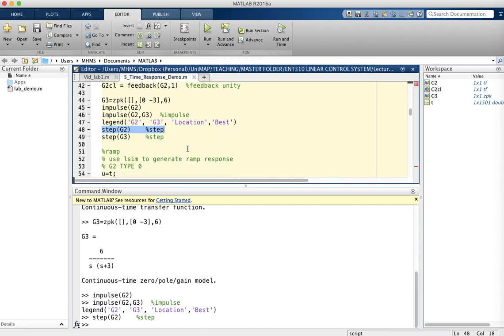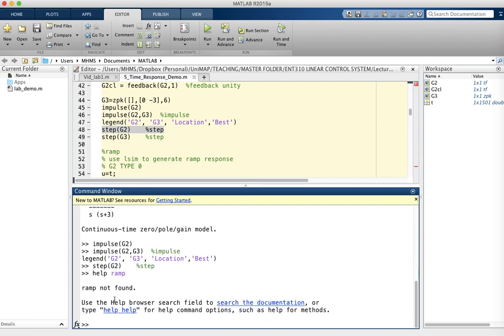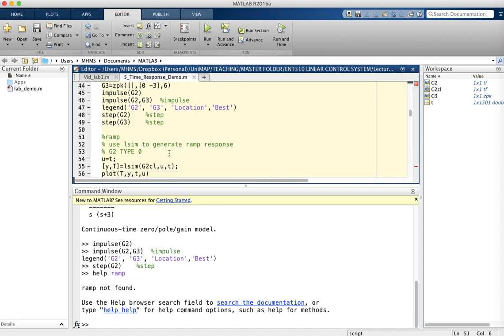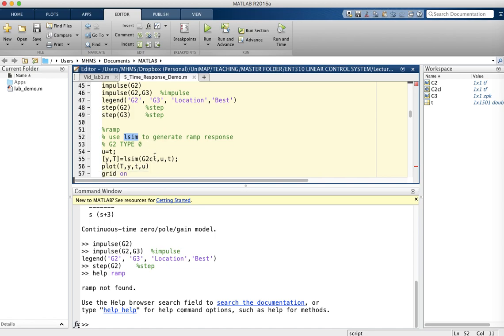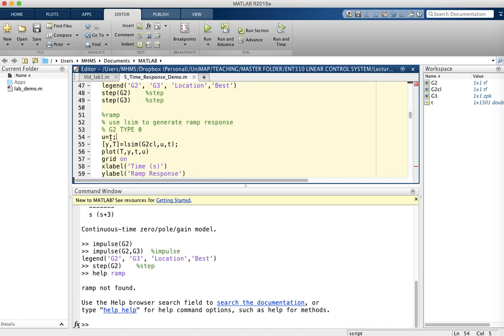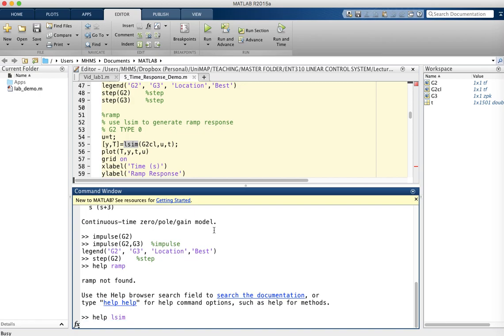For the ramp function, there is no ramp function in MATLAB, so you can type help ramp, and it gives you ramp not found. So the workaround to use the ramp function is, I'll show you two examples. The first one is to use the lsim function to generate the ramp response. So let's define U equals to T. So you have the lsim, so try help lsim.